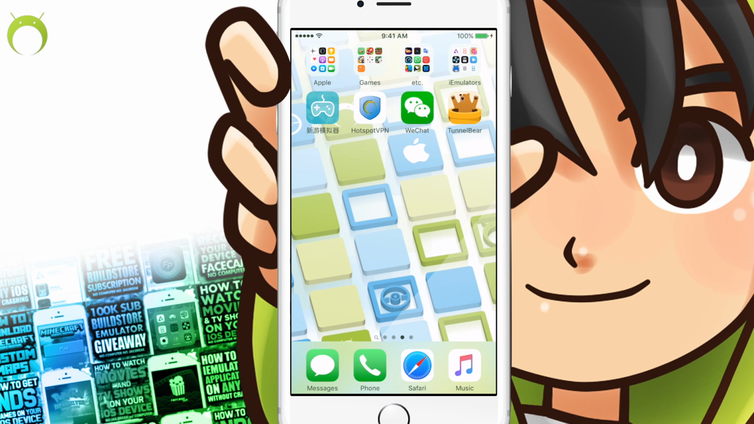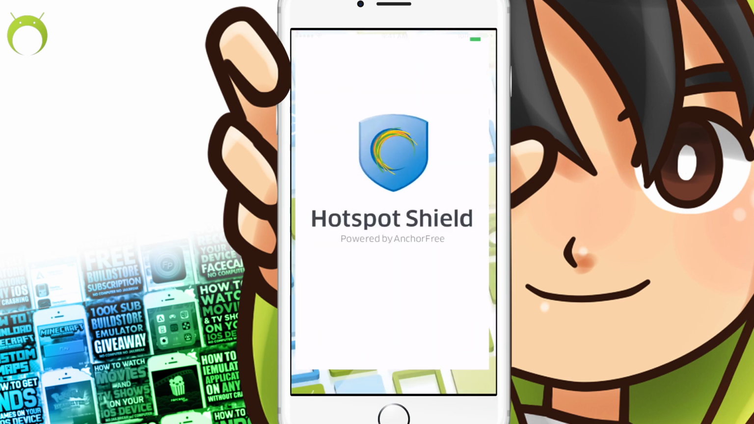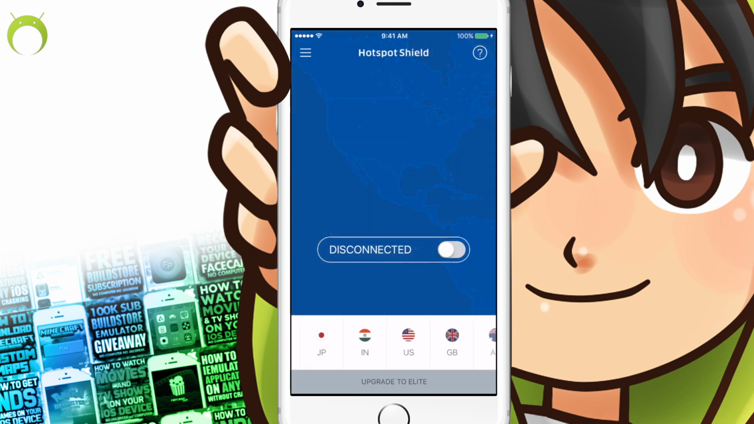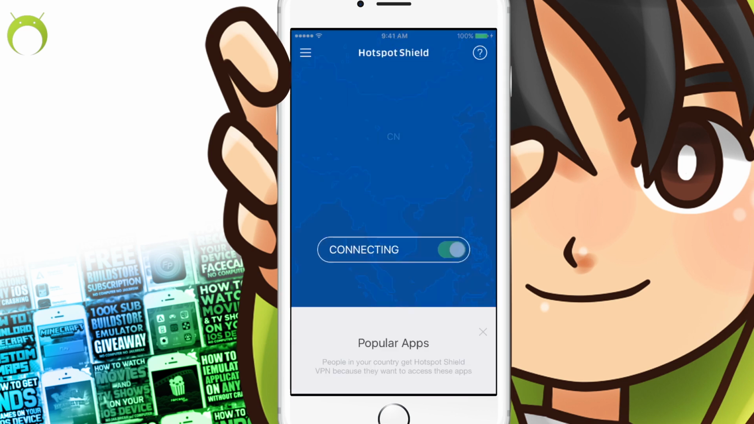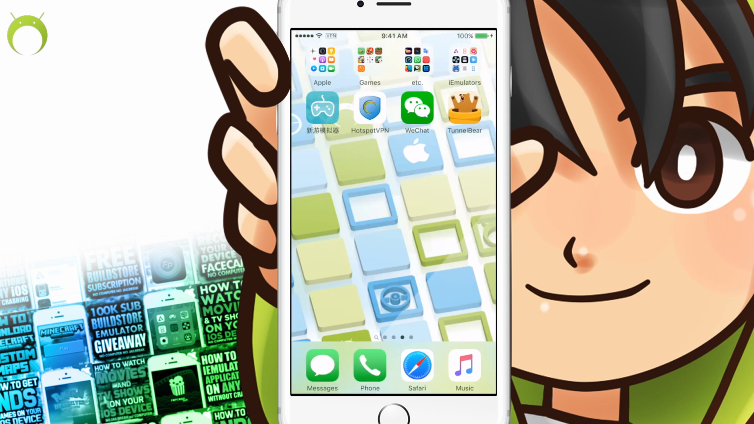Nevertheless, once you have all the applications downloaded, the first thing you want to do is set up your VPN. If you're using TunnelBear, it's really easy to create an account and use the application. If you're using Hotspot Shield, you probably already know how to use it because of my past tutorial, but like I mentioned, it's also very simple. Just sign up for the free trial and then connect to the China VPN as I did here.